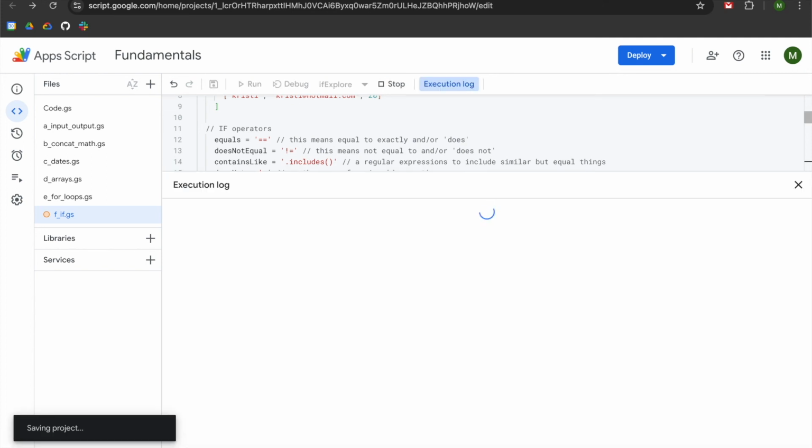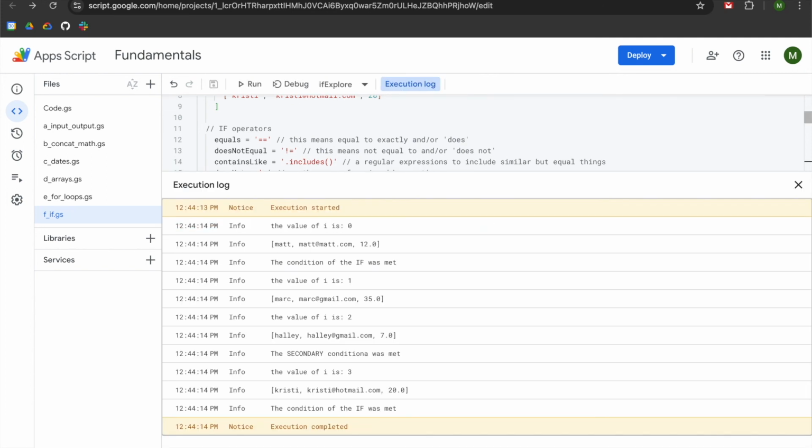And now we're going to run our code. And you can see that the conditions that we currently have for our primary condition is that the email element, our second element, needs to include an @ symbol, and it cannot have Gmail. So our first array of matt@matt.com has the condition of the if was met.